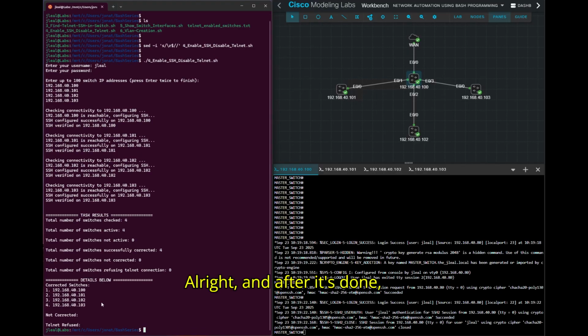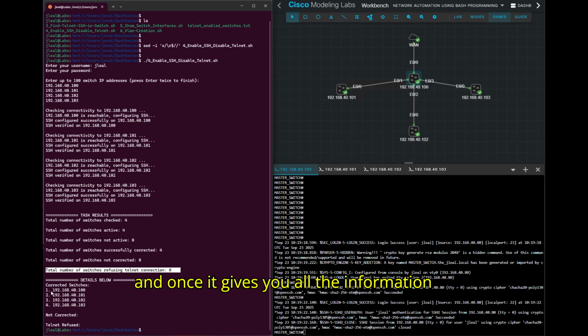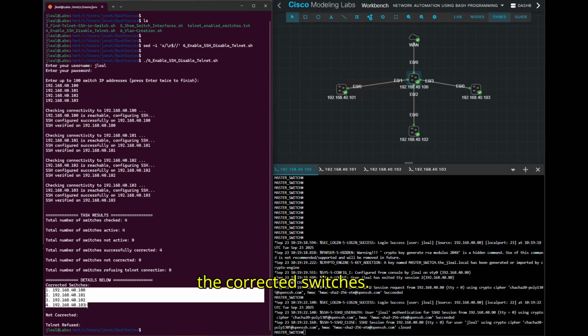Alright, and after it's done, it looked for 4 switches from the list, pinged 4 switches, and found that all 4 switches were active. Since all the switches were active, there are no inactive. Number of switches successfully corrected, number of switches not corrected, and number of switches with Telnet connection. And once it gives you all the information, it will give you also the information for the corrected switches.